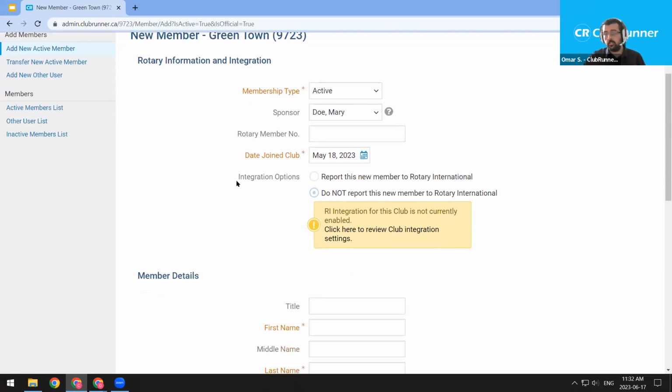Next is the integration options. If you guys have the RI integration module enabled, it will automatically be set to report this new member to RI. And new member records would just go straight to my.rotary.org. They would ideally accept the new member and then assign them a Rotary ID number. You wouldn't need to come back into the member's ClubRunner profile and enter their Rotary member number. The RI integration system will take care of that. So the new member's request is sent to RI, they assign them a Rotary ID number, and then it automatically comes back into ClubRunner for their Rotary member number and integration.